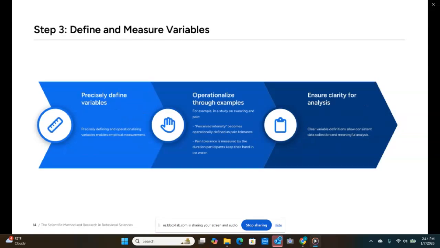Now, let's talk about defining and measuring variables, which is a crucial step in any research. First, it's important to precisely define and operationalize your variables. This means translating abstract concepts into measurable elements so you can gather concrete data.